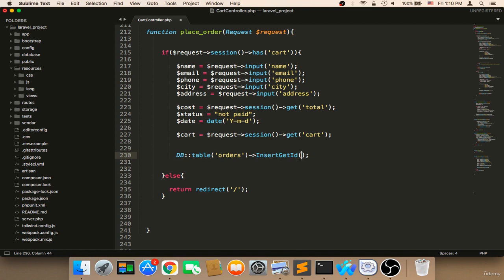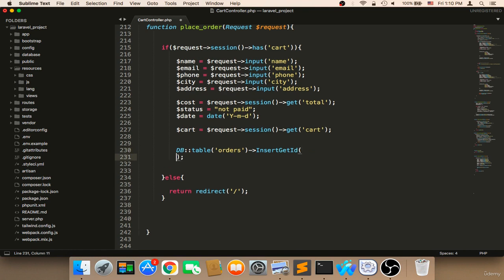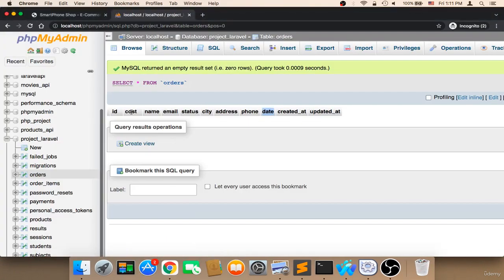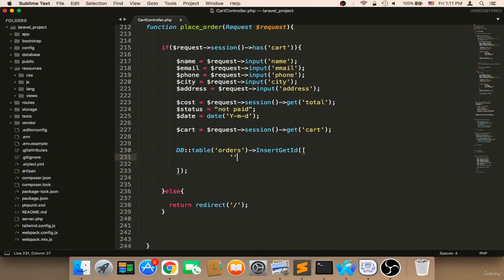So in order to insert into the database, we need here to insert an array, with the key value pairs. So the key value pairs that we want are, remember, in the database we need the cost, the name, the email, the status, the city, the address, the phone, and the date. So we need to start with the name. I'm going to say here name. The key is name and the value is name.